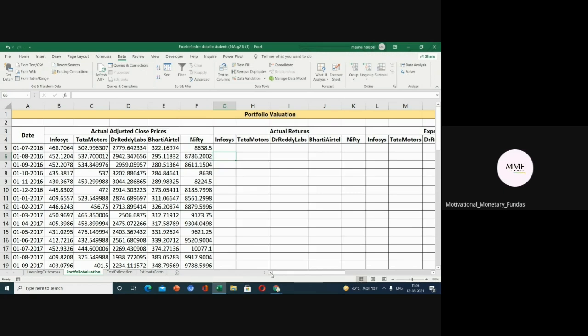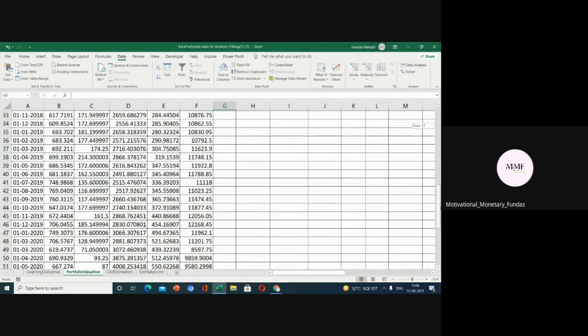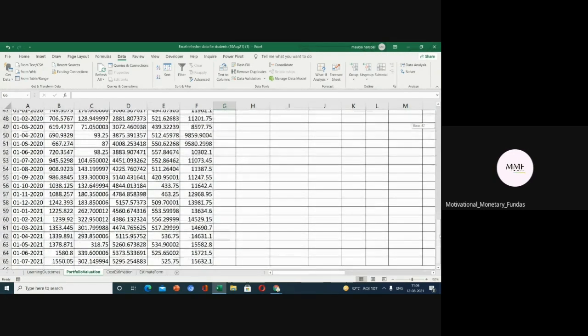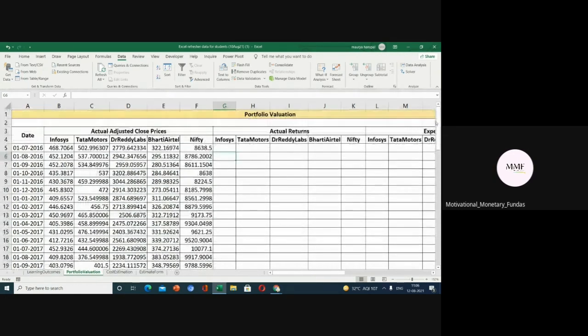We have taken the following companies and we have the dates. Following dates have been taken. You can look on the screen. Okay, so these are the following stocks. Now the question arises: the figures that have been noted down for Infosys, Tata Motors, Dr. Reddy Labs and Bharti Airtel, what are these figures?